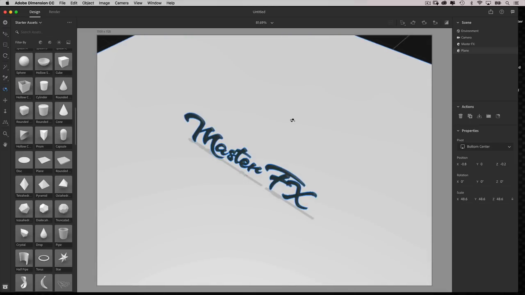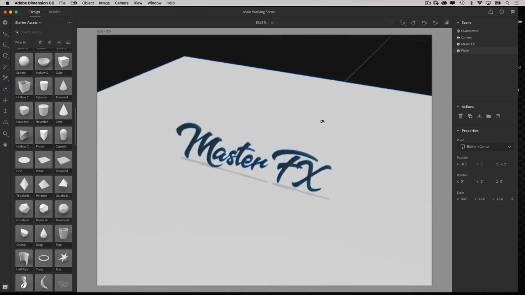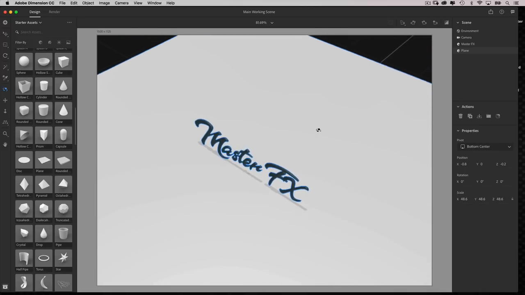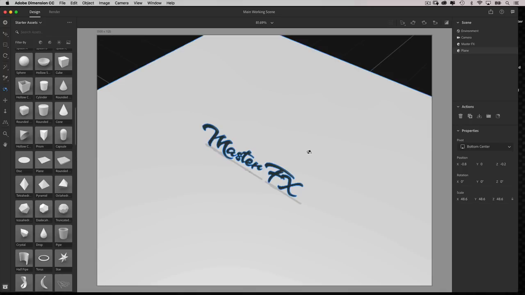Now, one thing I like to do when I've got all my key elements in place here inside Dimension is go ahead and do a save. And we'll just call this main working scene. Save it into the same folder. There we go. So now we've got all the elements in place. I'm going to just move back out here a little bit.